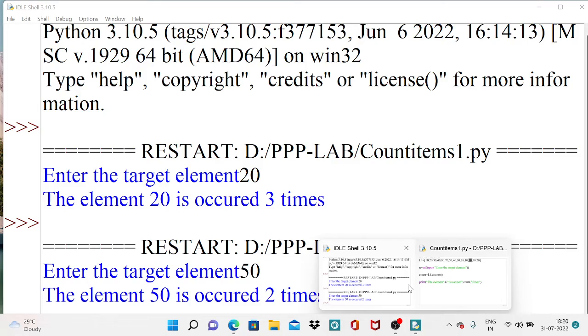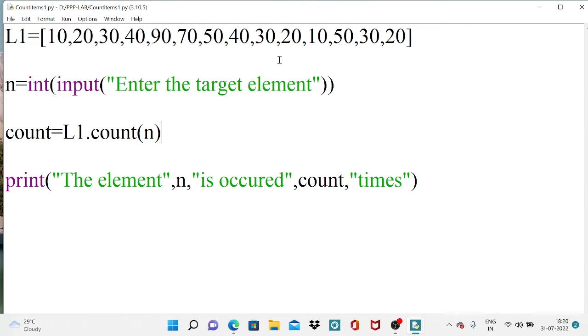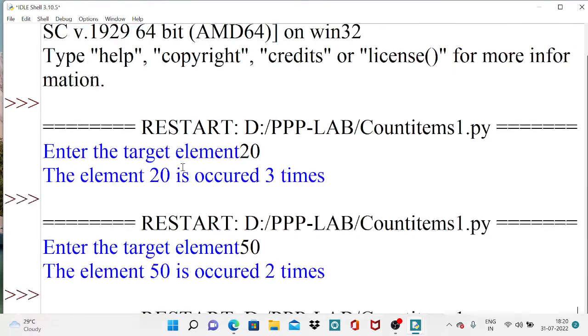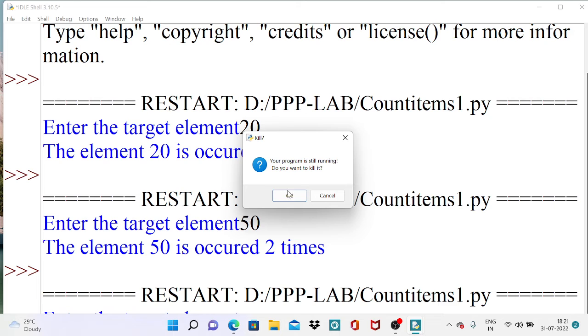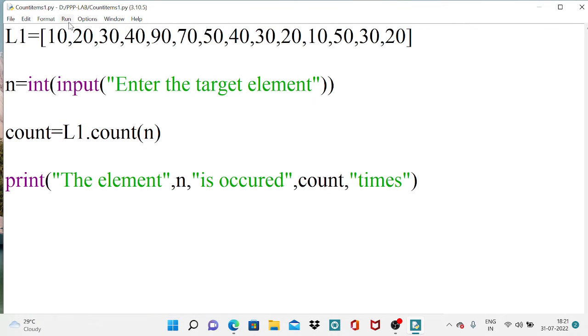Similarly, you can check on any number. This will work on any number. Suppose I pass 90; 90 is repeated only 1 time. It won't repeat multiple times. So if I pass 90, I'm just closing the previous output and rerunning the program again.